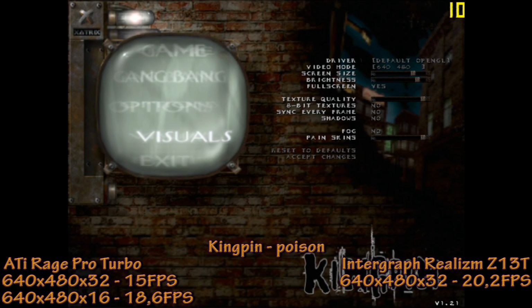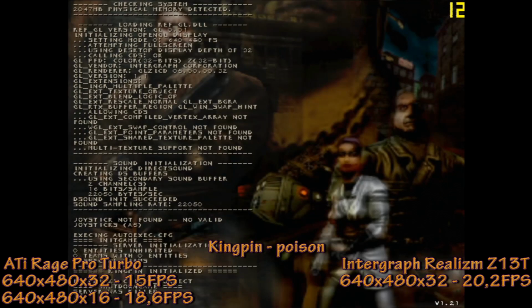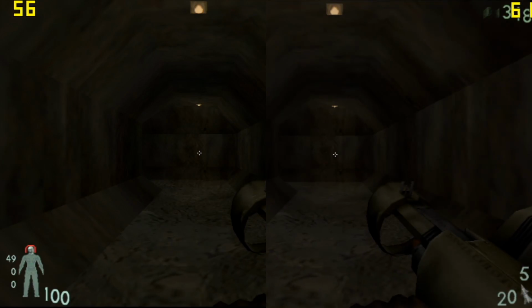Kingpin is a game based on the Quake II engine, but clearly with higher requirements. Even with disabled shadows and fog, it's barely playable, with FPS drops well below 20 on both tested cards.